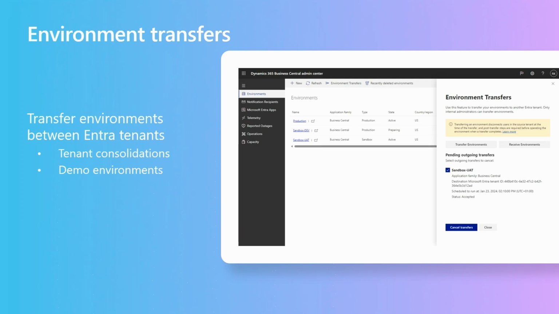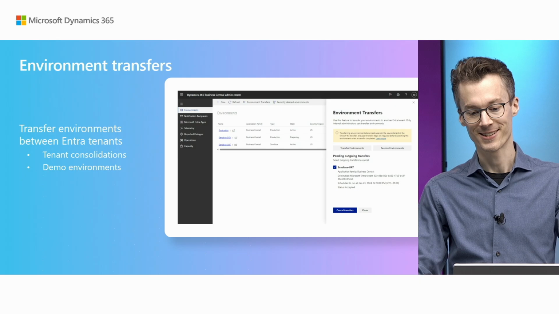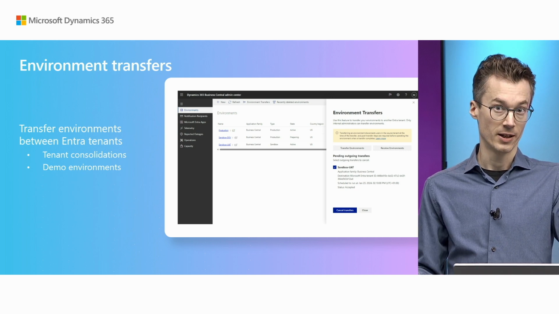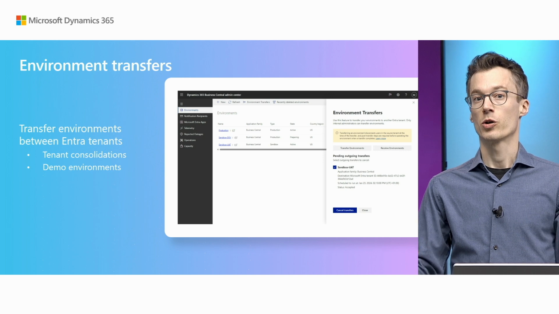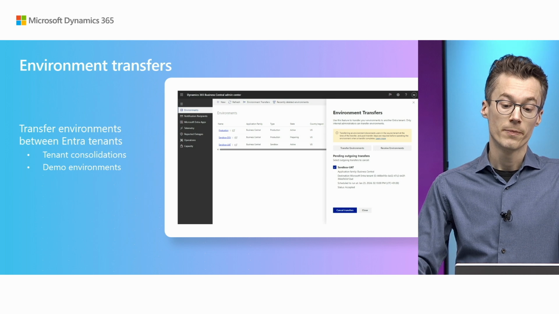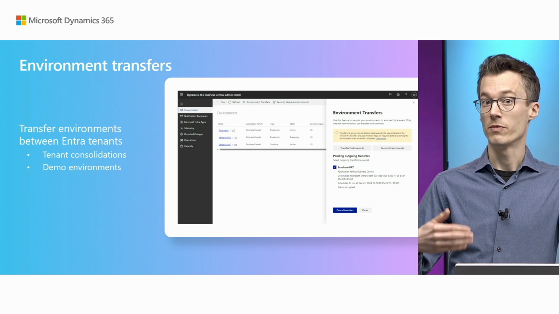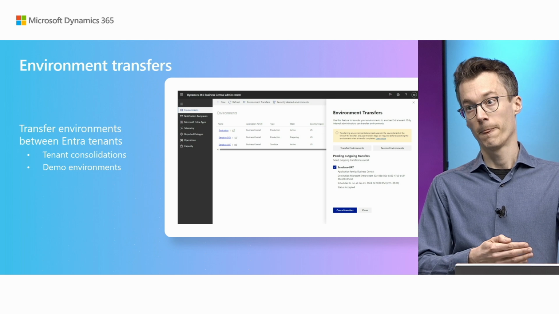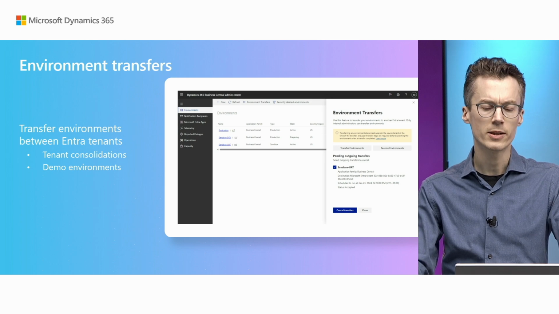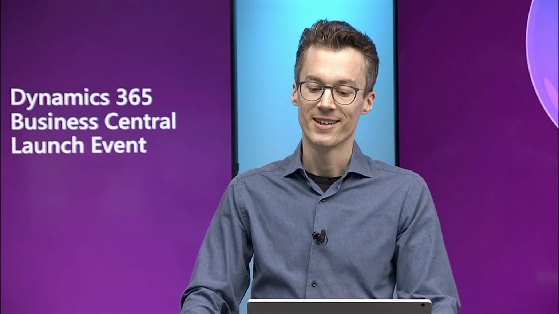This has been one of the most highly anticipated features, actually, transferring environments from one intra-tenant to another. And this is useful, for example, when consolidating tenants in a merger or acquisition scenario, or when, for example, preparing environments for demo purposes and then transferring them to a customer tenant. And since we made this capability available as a self-service functionality in the admin center at the beginning of February, we have already seen a few hundred environment transfers. So this is really cool.